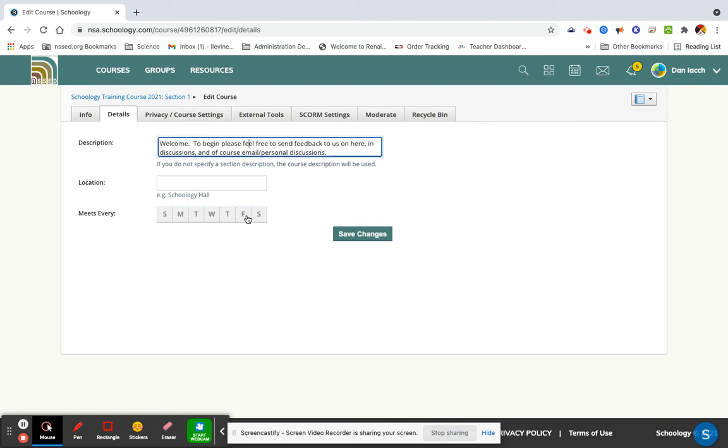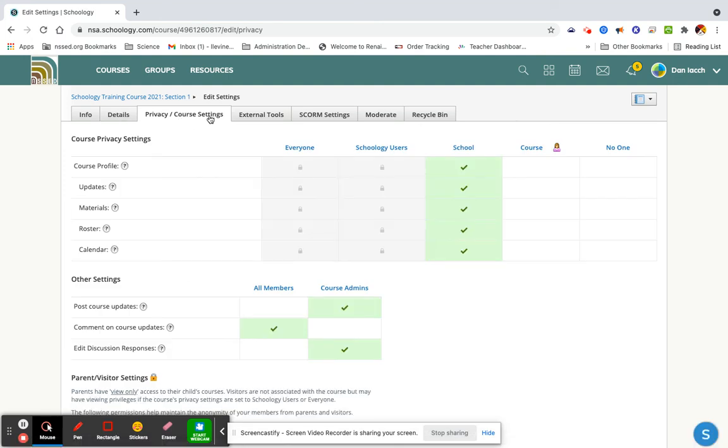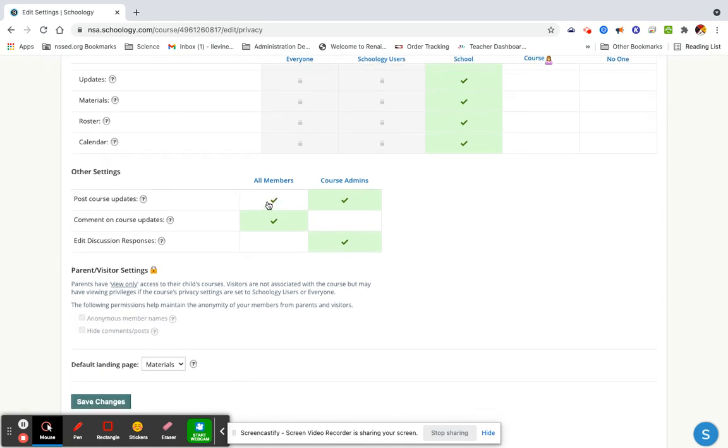The location is not important. The days it meets, I don't think we have to change anything around that. But let's go to privacy and course settings. This one's actually really important. I would leave these all green unless we hear different. Down here is where I think it needs to be changed. Originally, the green checks I think are all on this side, but we don't want all the members, right? When you set this up for the kids, you don't want them creating updates and comments. So what you want to do is take this and click that.